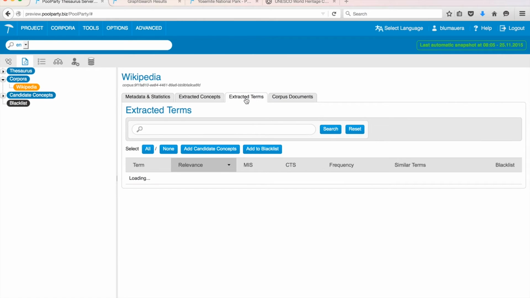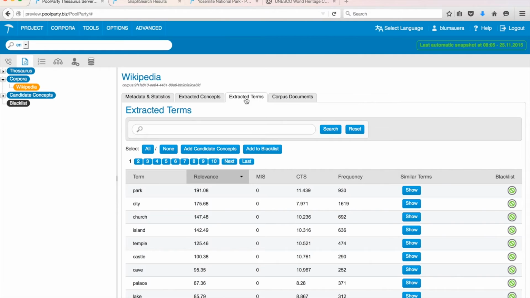The second, maybe more interesting feature here is find out the terms which are not in the thesaurus yet, which are important in this text corpus. And here we exactly find those types actually of certain additional concepts like parks, cities, churches, islands, temples, castles, and so on. That's all subtypes of those heritage sites, or types of heritage sites we've just seen before. So a castle would be, of course, a cultural heritage site, a subtype of that, a subconcept of that.